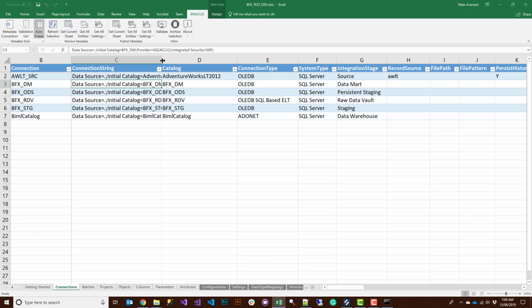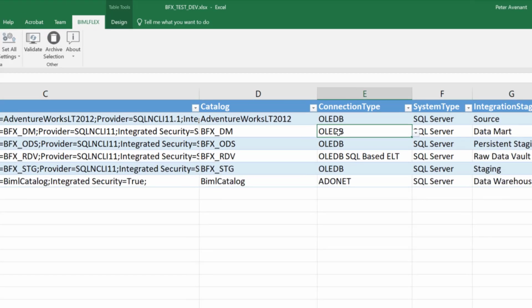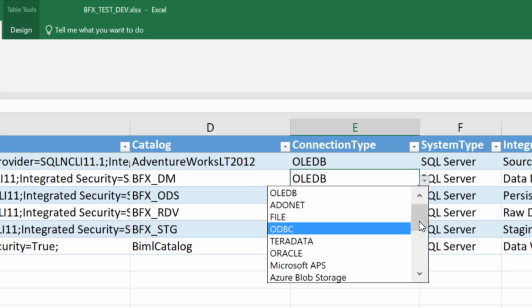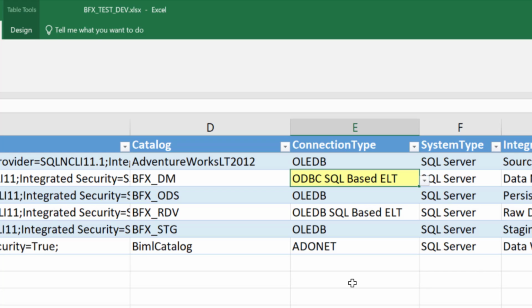So as I said, you've got your source connection here, and you've then got the rest of the sample metadata here. You always want to leave the Biml catalog in place because that's where we're going to log all the information. So really we want to set all of these up here. The first thing we want to do is change this OLEDB here to use ODBC SQL-based ELT. In other words, we're not going to use ETL, we're going to use ELT, and we're going to change the system type here to Snowflake.